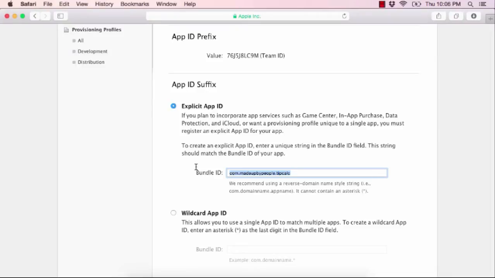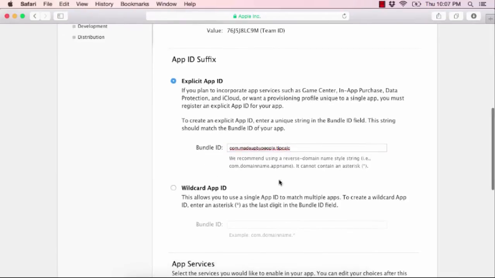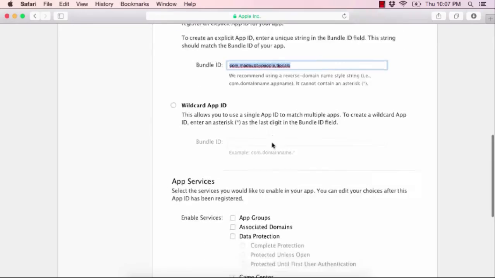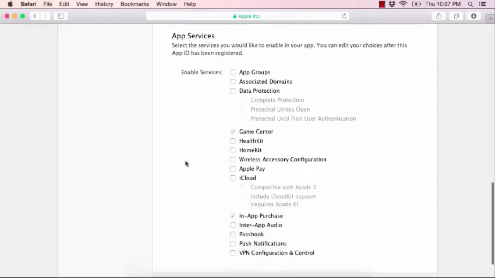Like, you could just say, my name is Jim.yourmom.hello, like whatever you want, but I'm going to do com.madeupbypeople.tipcalc, just like that. Okay, so now that we have that, I'm going to go ahead and copy that just in case I need it later. And then here we have all these different options for these different services that you can have.